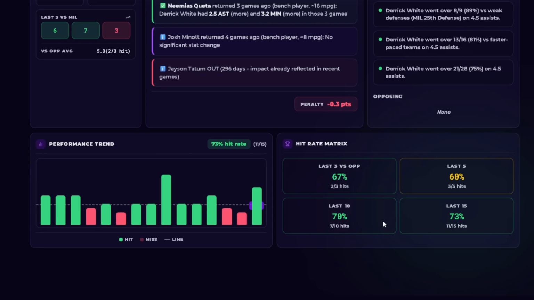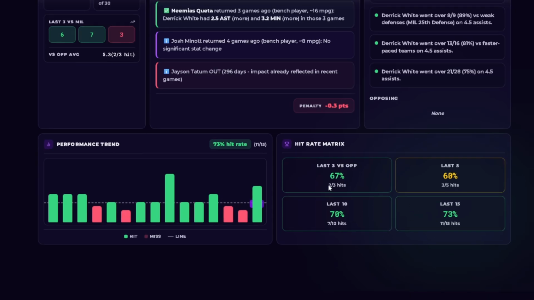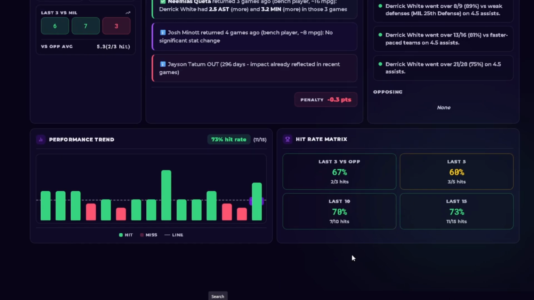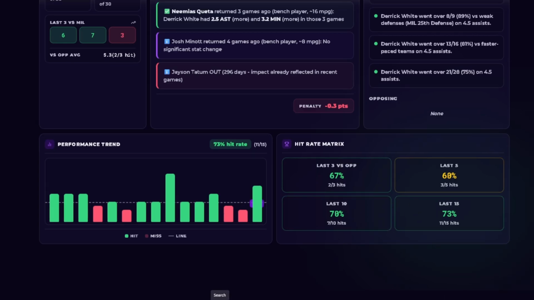It tracks their last 3 games against the same opponent, as well as their last 5, 10, and 15 most recent games, showing the percentage of times the prop actually hit. To make it easy to read at a glance, the percentages are color-coded. Green means the prop hit frequently, yellow means it was mixed, and red means the prop hit less often. This lets you quickly spot patterns and consistency without digging through all the numbers.